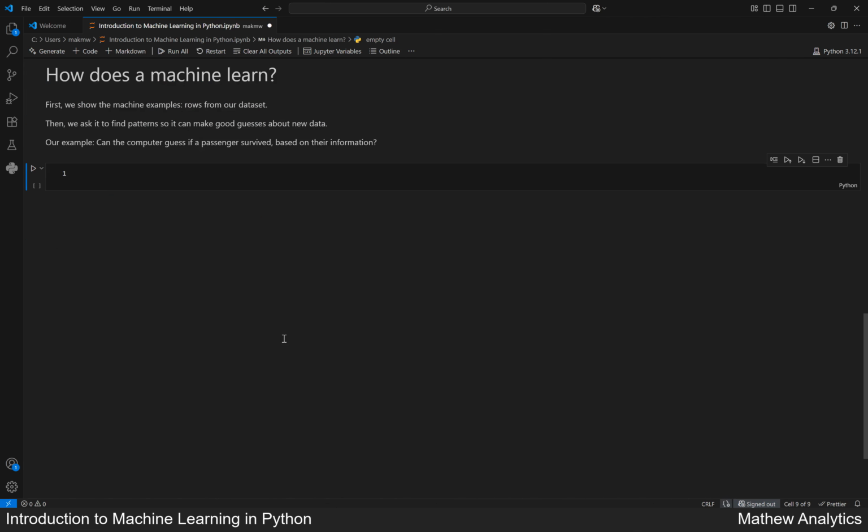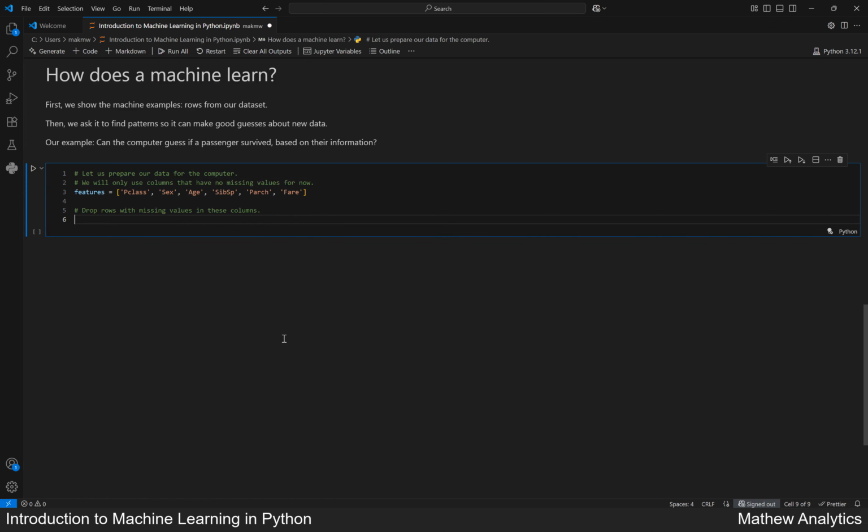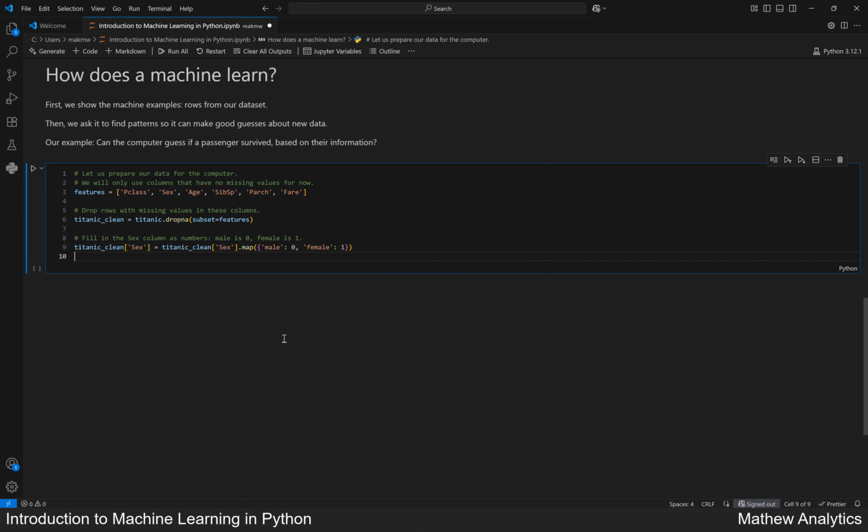We need to prepare our data so the computer can use it. We only use simple columns at first, with no missing values. This list picks features for learning. Here we remove passengers with missing information. No blank spaces helps our model learn better. We change words into numbers, so the computer can use sex as a feature. Mapping male to 0 and female to 1 gives us data the model understands. Running the cell now.